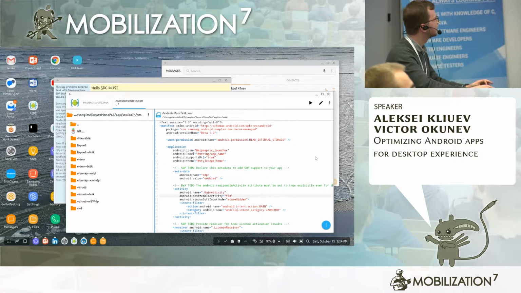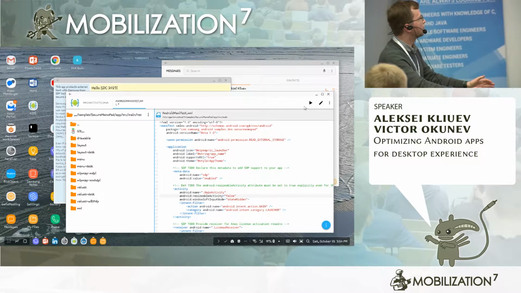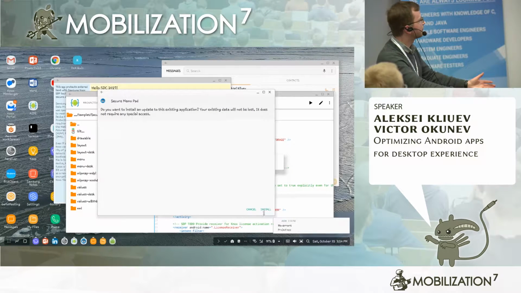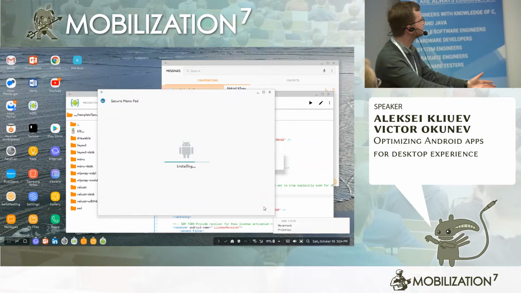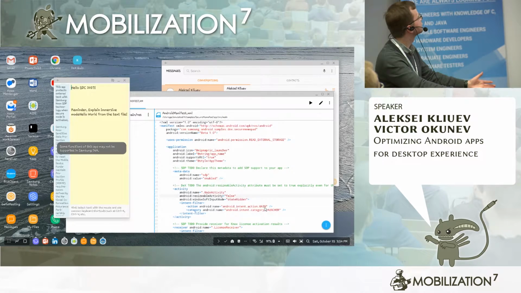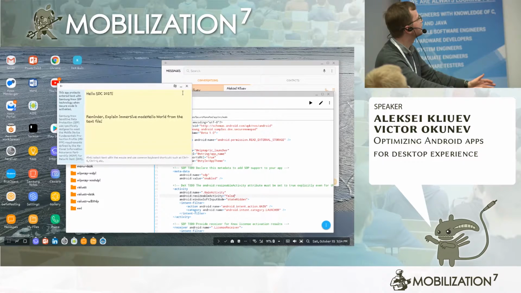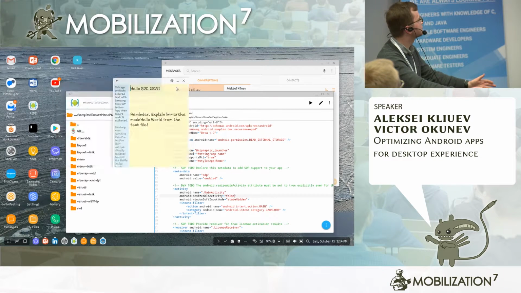let's see how it works if it's false. Okay, the activity is not resizable anymore, and you can only switch between portrait and landscape modes.